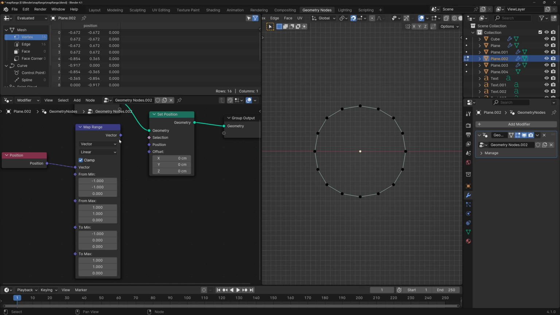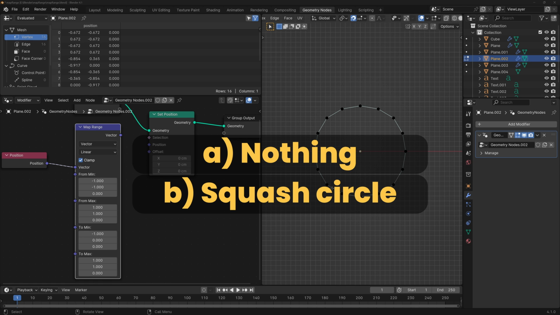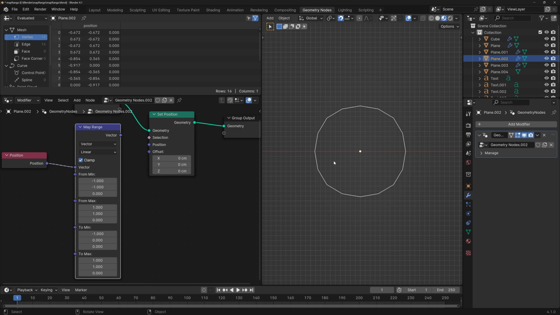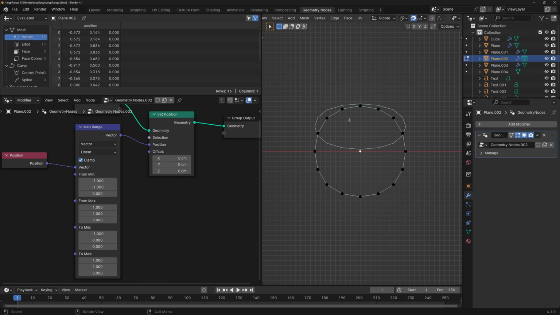Now what do you imagine will happen if I connect this to the position socket of a set position node? A, nothing. B, squash the circle. C, scale the circle. And can you imagine the shape that it will take? So if I do that, it squashes the circle, since I'm remapping the Y ranges of each individual vertex. Let me tab into edit mode so that we can see both the original circle and the one with the remapped values. We are remapping this range from minus 1 to 1 to this range 0 to 1, changing the Y position for each individual vertex.